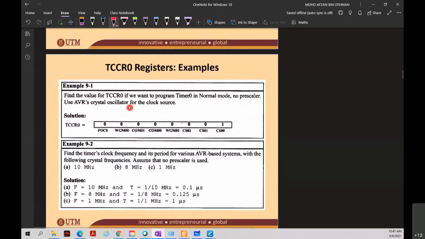So let's look at the examples. Now you're going to program timer 0 in normal mode, no prescaler. So again, this is your TCCR. TCCR0 has 8 bits.